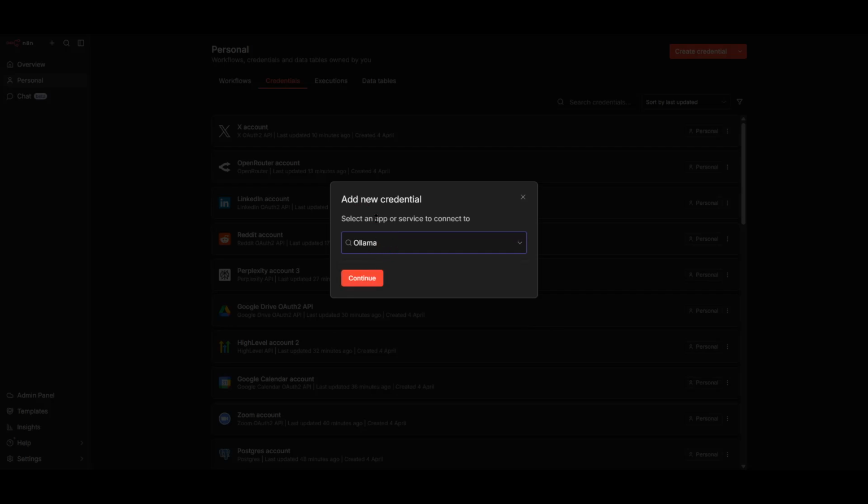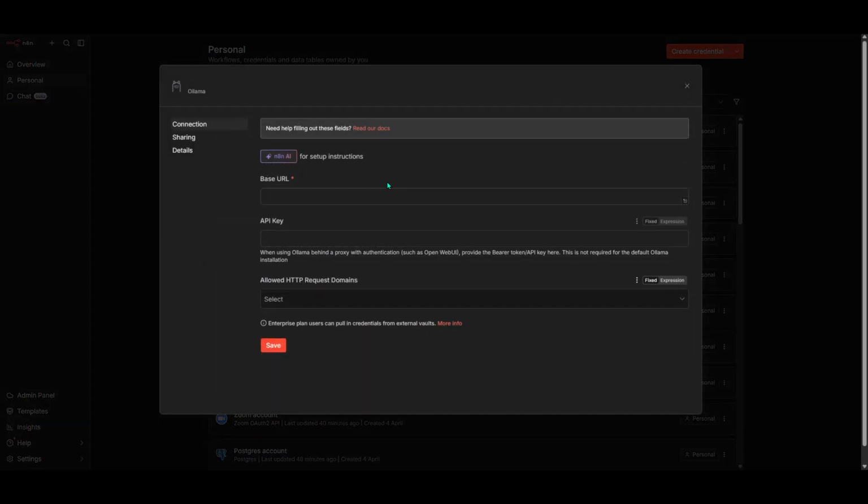When the list of services appears, use the search bar to type Ollama, then select it and click Continue. Searching is the fastest way to filter down the options, and selecting the Ollama entry ensures the fields you see next are tailored to that integration. You're not creating a workflow yet, just preparing a connection that any workflow can reference later.